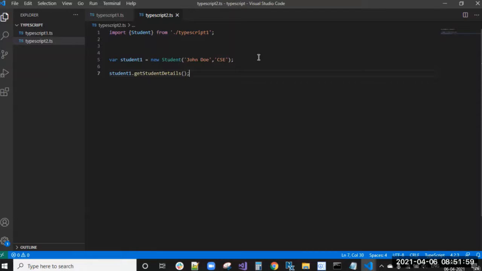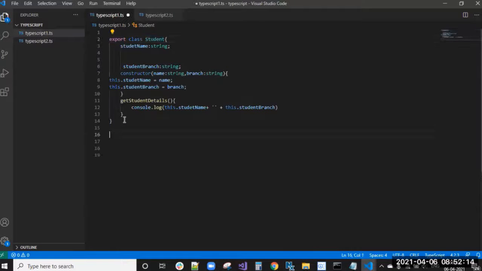So why we will use modules? First of all, the importance is to get reusable code. Whatever we have created in one TypeScript file, the classes and interfaces also, you can reuse them.